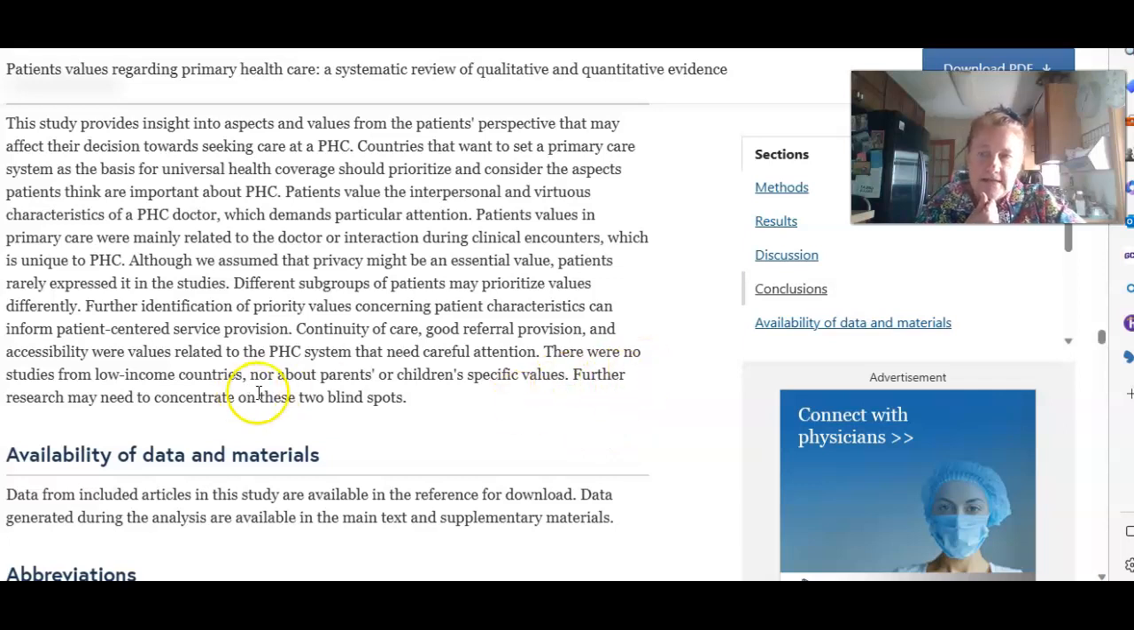Also down here, I found another area where it showed a gap. It said there were no studies from low-income countries, nor about patients' or children's specific values. Further research may be needed to concentrate on these two blind spots. That's what you're looking for. Now I've identified a gap.